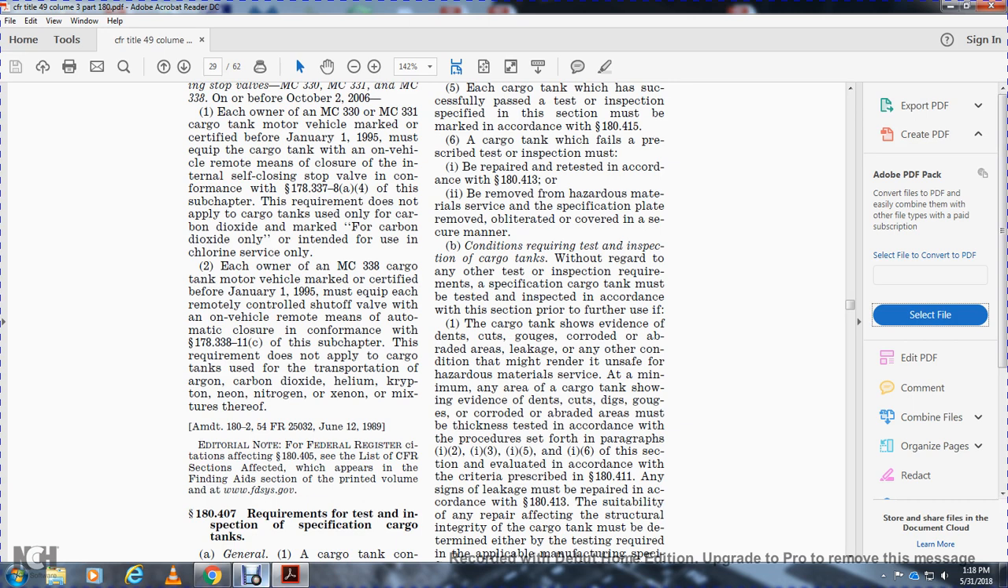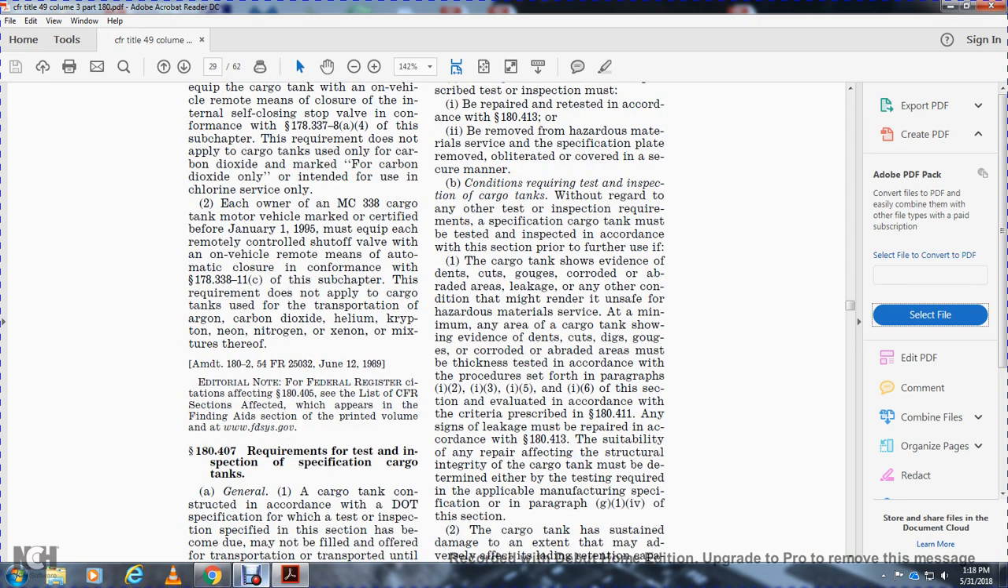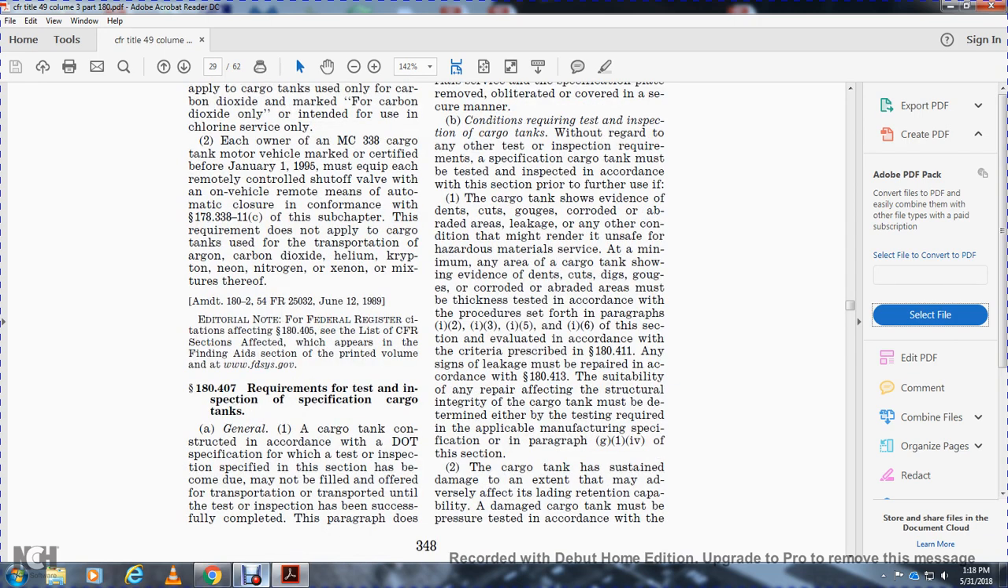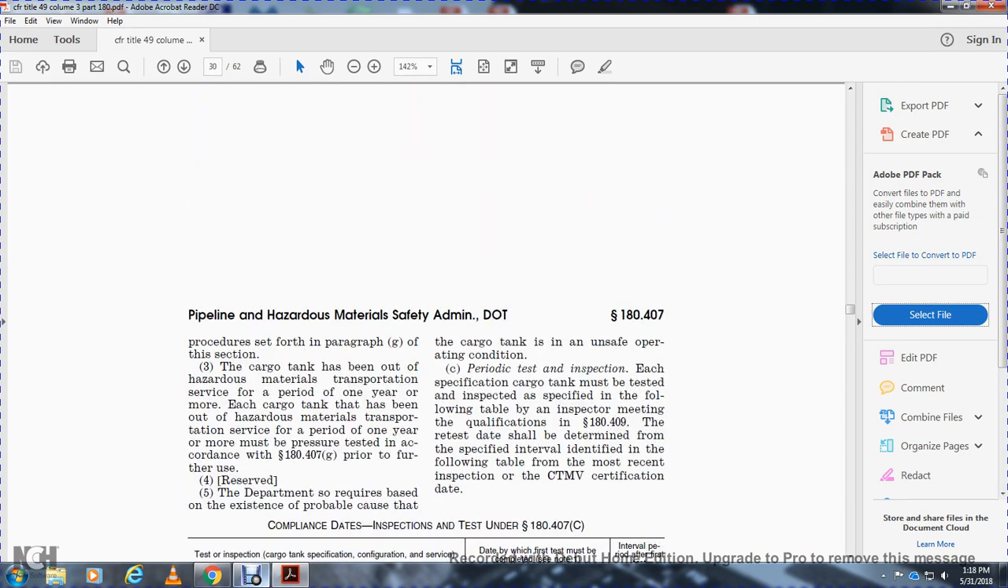The suitability of any repair affecting the structural integrity of the cargo tank must be determined either by the testing required in the applicable manufacturer's specification or by paragraph (g) of this section. If the cargo tank has sustained damage to an extent that may adversely affect its lading retention capability, it must be pressure tested in accordance with the procedure set forth in paragraph (g) of this section. A cargo tank that has been out of hazardous material transportation service for a period of one year or more must be pressure tested in accordance with 180.407(g) before further use.